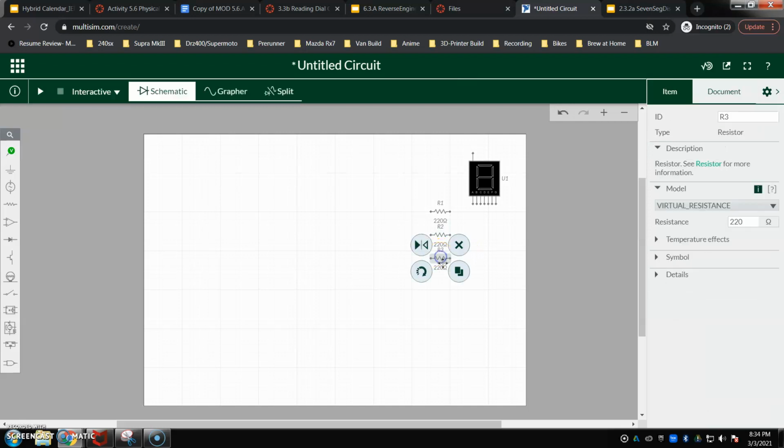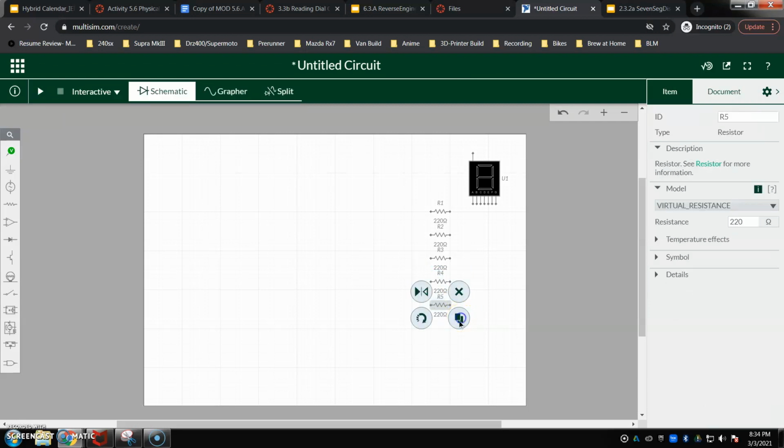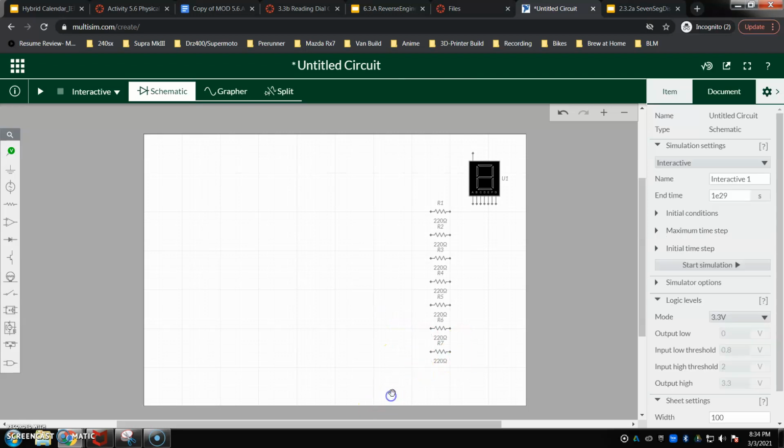Line those guys up nicely. Here, 4, 5, 6, and 7. Alright, so we've got those going. And then we're going to need some switches, it looks like.